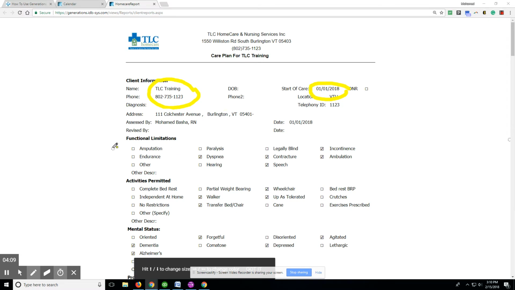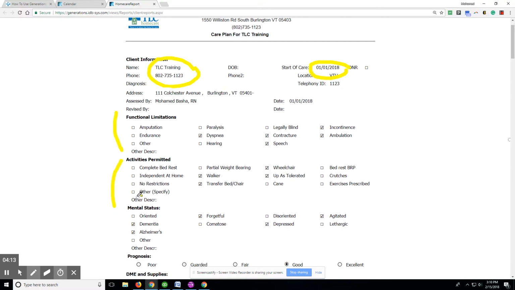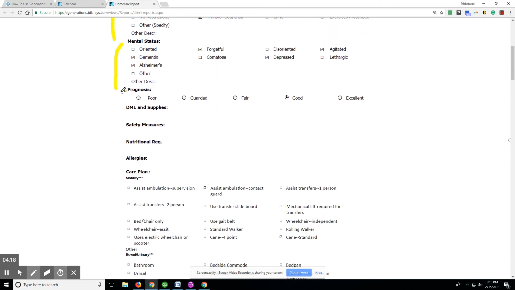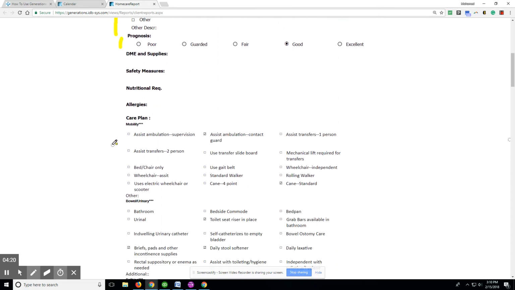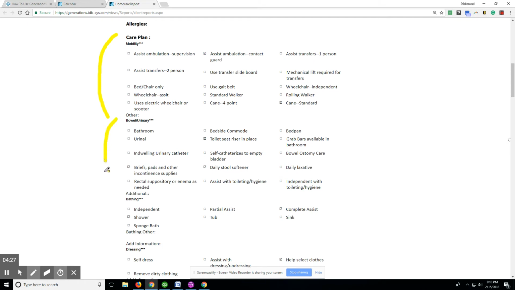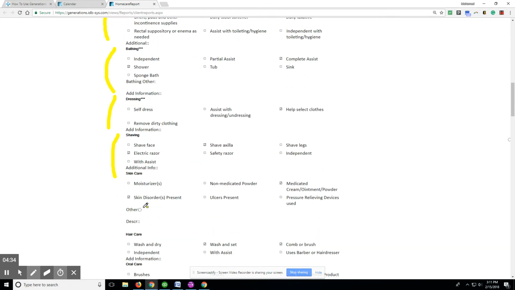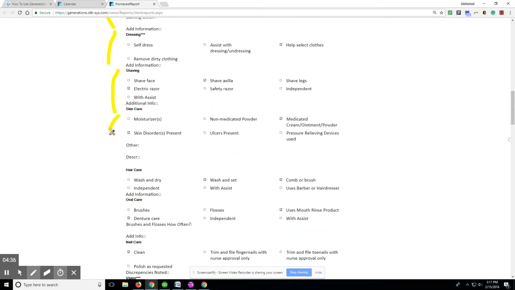So it's going to go over your functional limitations, activities permitted, their mental status, their prognosis, and it brings you down into their care plan. So this is where they're going to talk about their mobility, their bowel and urinary, if they need assistance with bathing, dressing, shaving, any skincare that they need assistance with, hair care, oral care, and nail care.